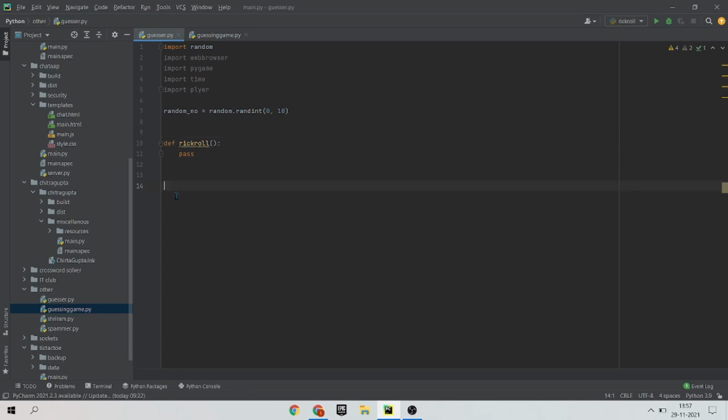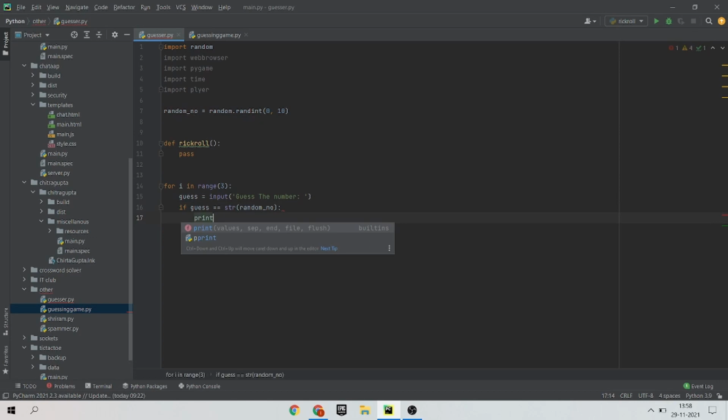So let's say for i in range 3, guess is equal to input, and let's ask the user to guess the number. And then if the guess is equal to random number, I missed the equal to here. If the guess is equal to the random number, we need to print.